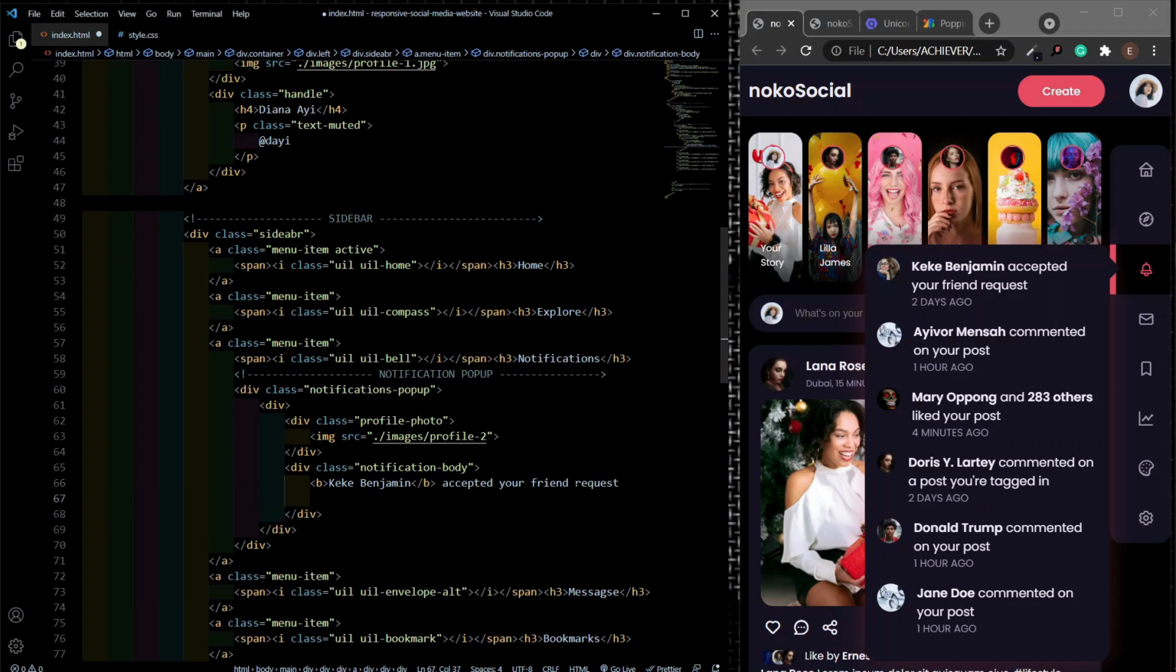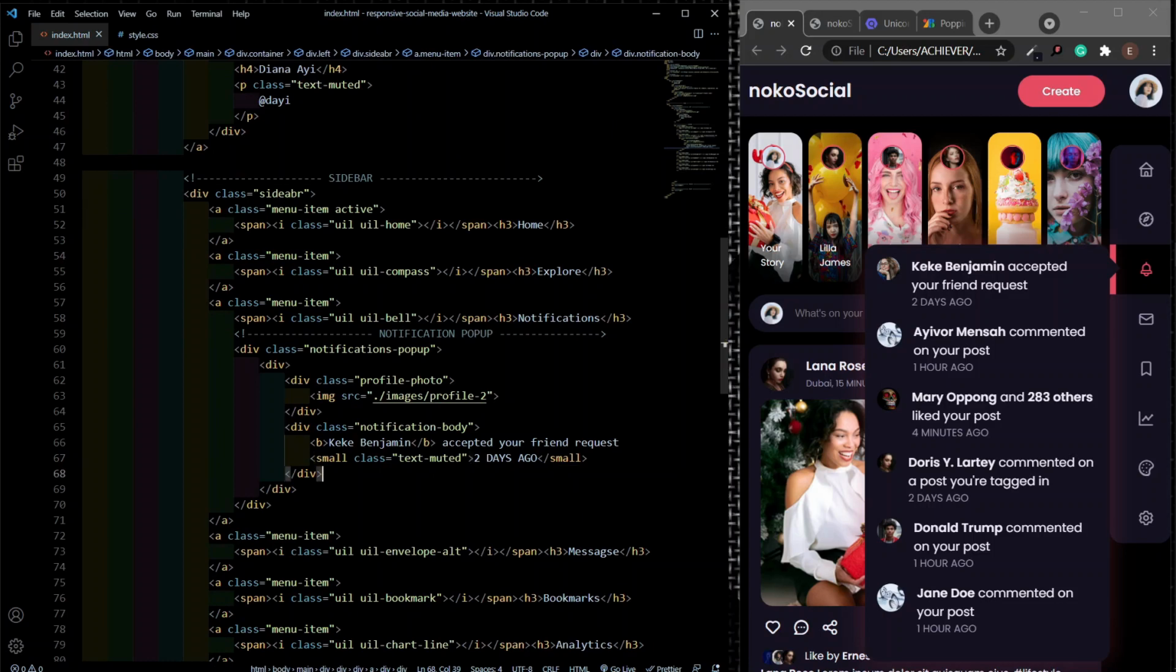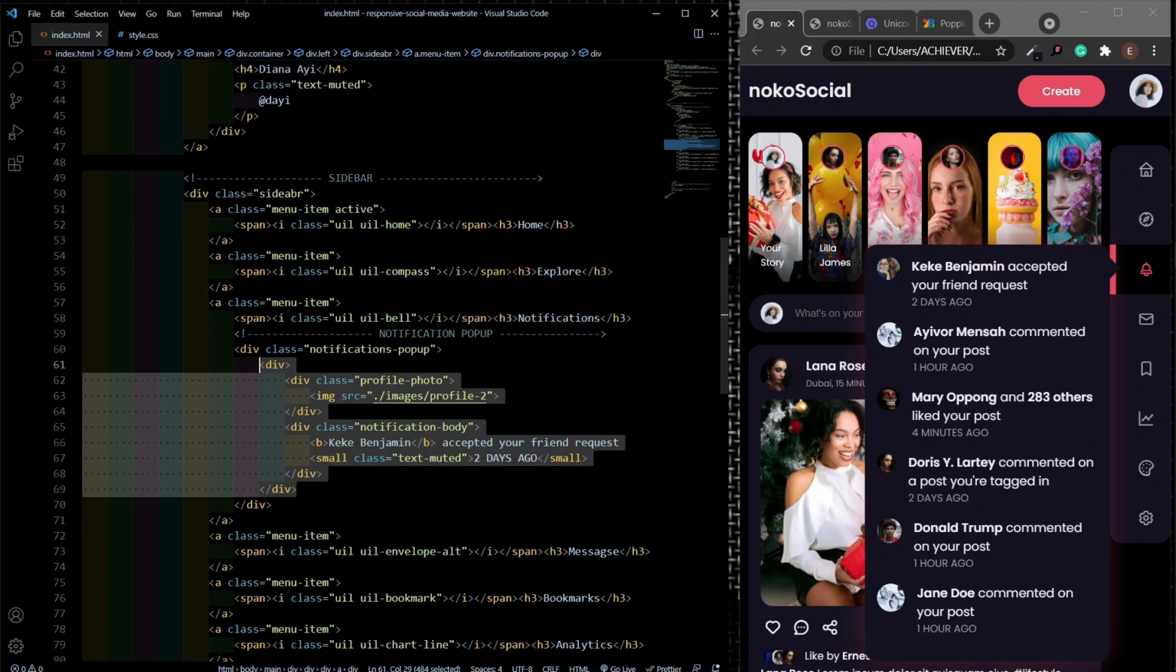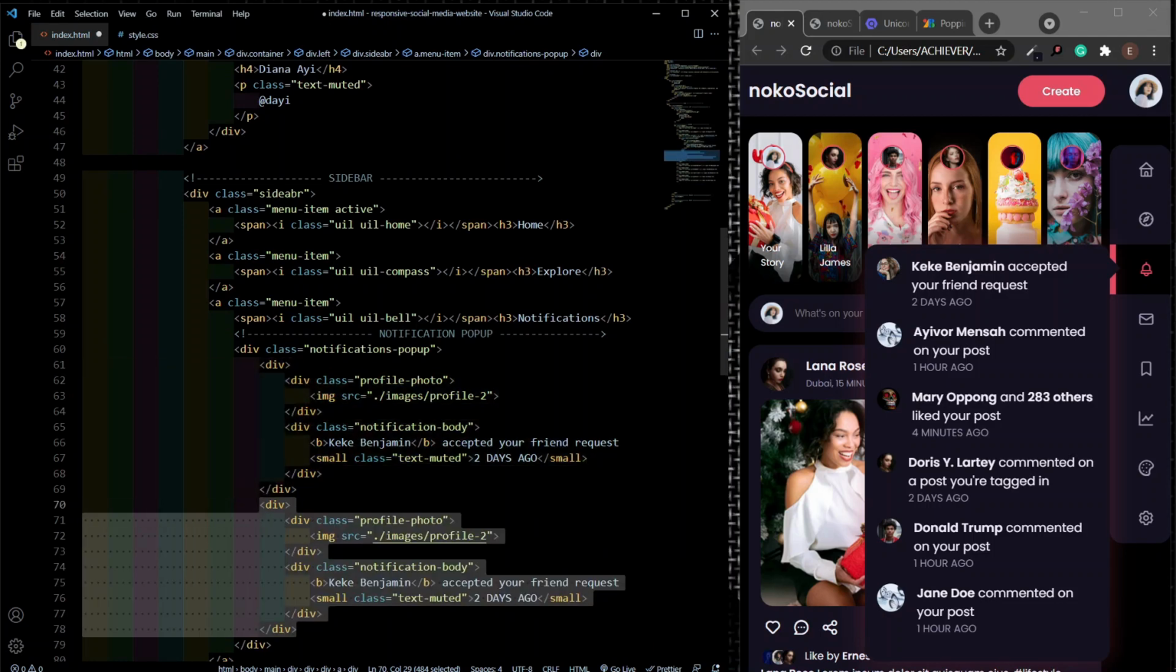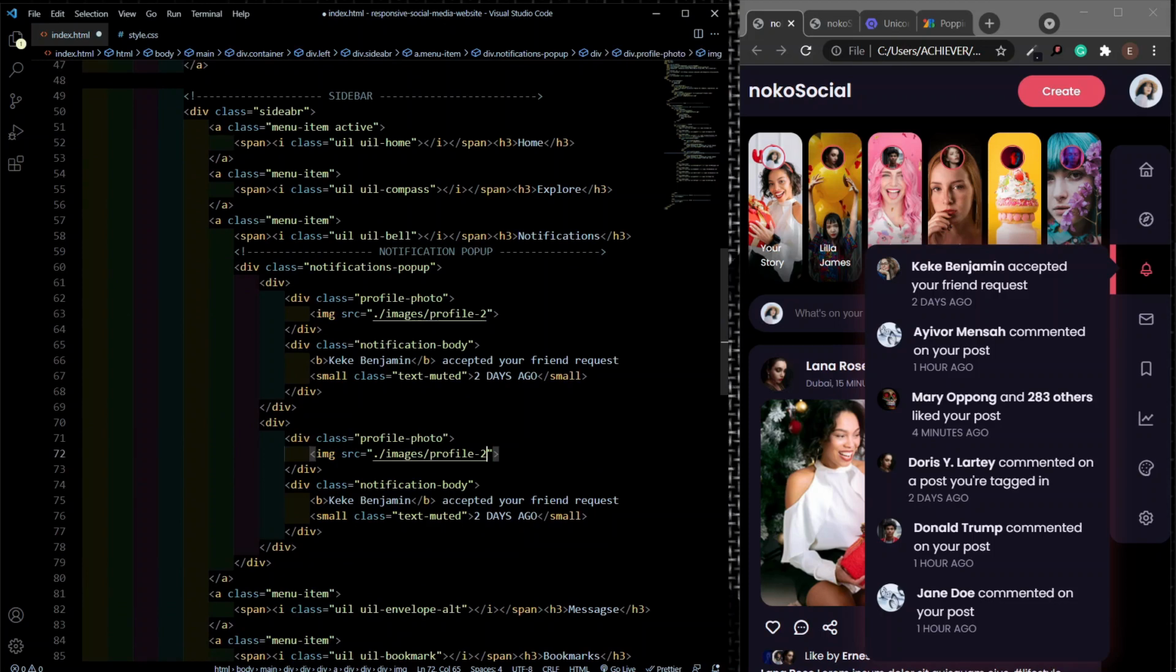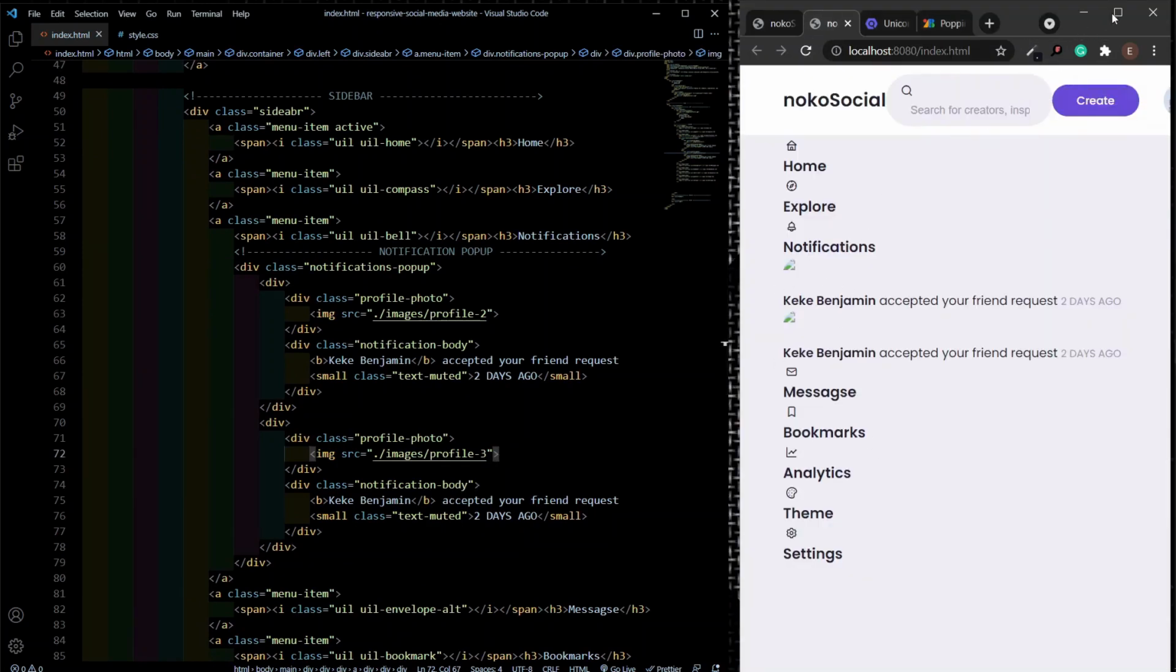We are going to have a small tag which is going to hold the time. There is going to be 2 days ago. I'm going to give that a class of text muted, so that is gray. All right, so I'm just going to duplicate this. This is our first notification. I'm going to duplicate that. The next one, we are going to change the profile picture. Let me show you what's happening here.